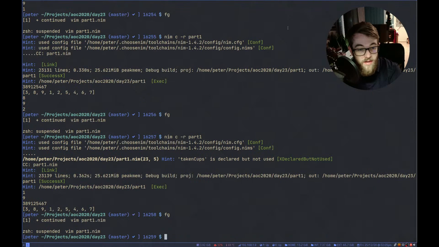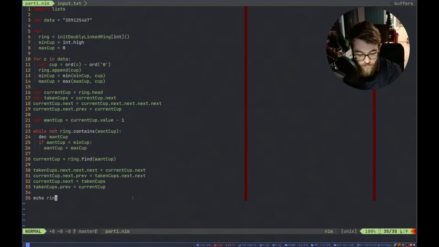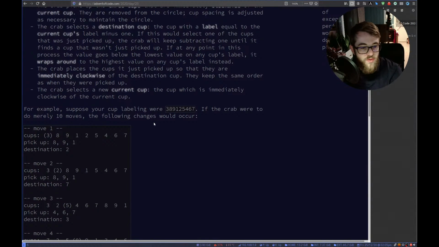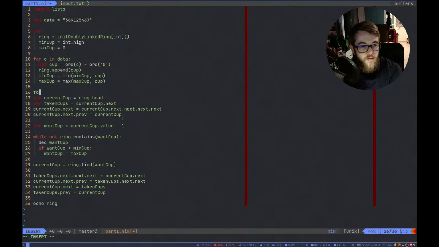We can echo out the ring just to make sure. So running this now should snip this out. 891 should be taken out of here and placed in between the 2 and the 5. Yeah, seems like that worked. Good. And we were supposed to run this for, okay, so let's do 10 moves of this. We are doing 10 loops of this. Yeah, we can do it like that.